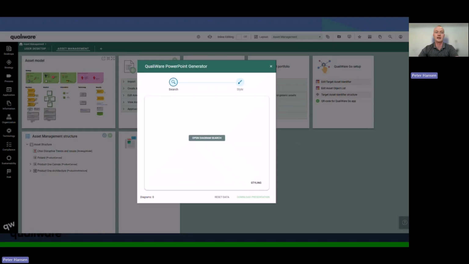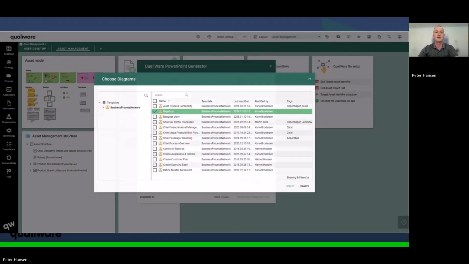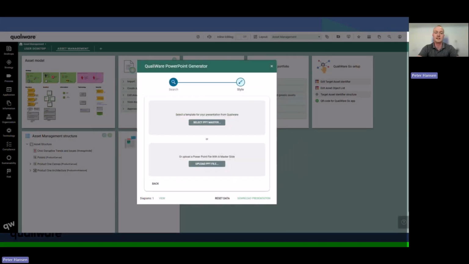In QualiWare now, I have opened the QualiWare PowerPoint generator, as you can see here. If I press Open Diagram Search, which you see in the button in the middle, you will have this list of diagrams come out. For this, I only configured Business Process Network just to keep it simple for now. Let's say I choose a backdrop, which is like in an airport. Now I've chosen that. You can see down in the left corner of the widget, there's one diagram chosen.